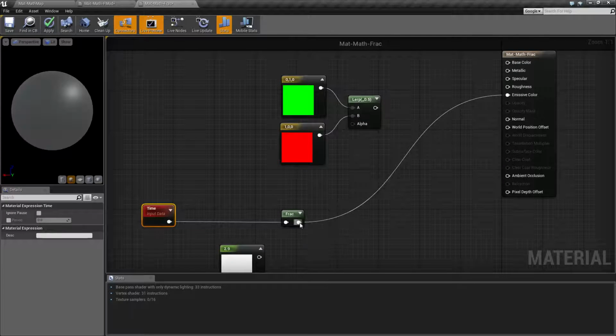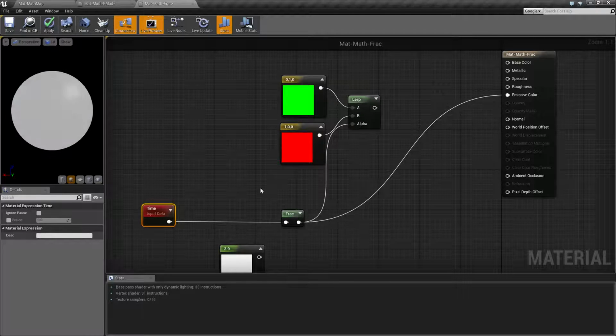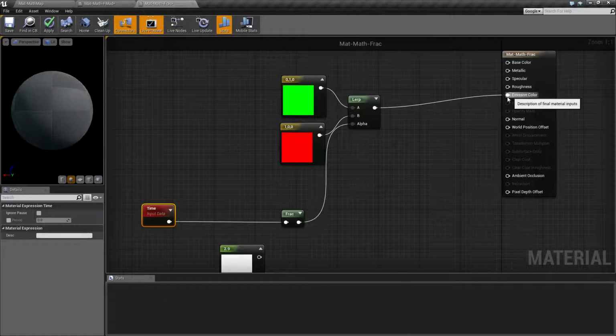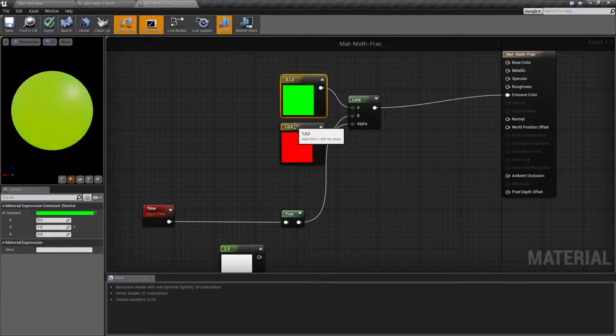Now, we could do something else with it. Let's say, for example, we feed this frac value, which is a 0 to 1, into a lerp, which, of course, the lerp wants a 0 to 1 in order to work properly. So by doing this, what we're doing is we're basically lerping between green and red based on the time, just the fractional portion of the time.